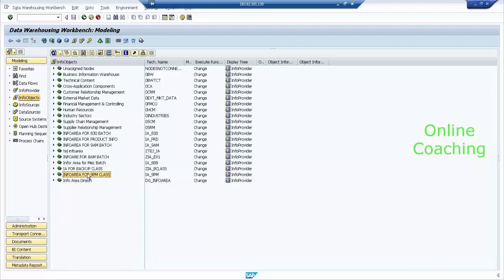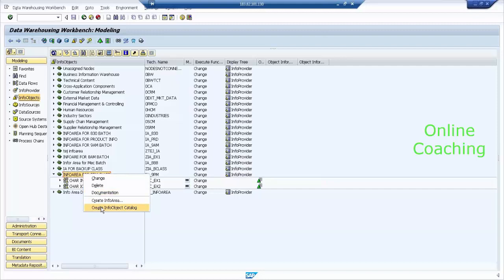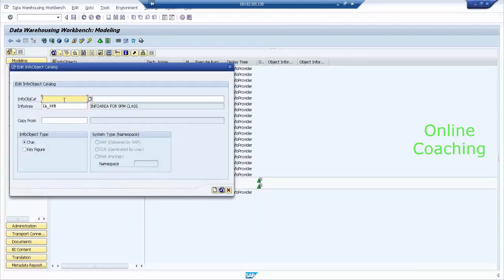Okay, this is my info area. So right click on info area. Select create info object catalog. If you want to create a new one, let's say info object catalog for exercise, for example, 3. Characteristic info object catalog for exercise 3. Otherwise, flat file loading automatically. The info object catalog type is going to be characteristics. System type or namespace, press enter to select cus.